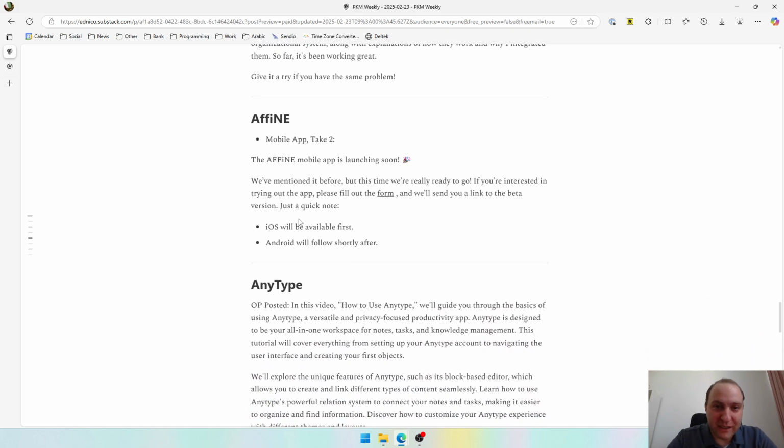AFFiNE, they're doing mobile app take 2, and I'm sure I posted something about the mobile app coming soon in the past. And in fact, they do mention it. We've mentioned it before, but this time we're really ready to go. The last time I mentioned it, I think, was Q3, Q4 2024, so a good 6 months or so ago. So hopefully this time it's going to come about, and the iOS app will be first, of course, and then the Android app will follow shortly thereafter. So if you are interested, fill in this form and they'll send you a link so that you can be up to speed when the iOS app is ready, so that you can download it, I'm guessing, through TestFlight.